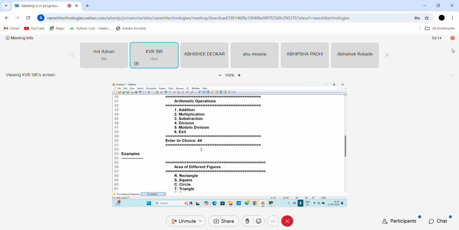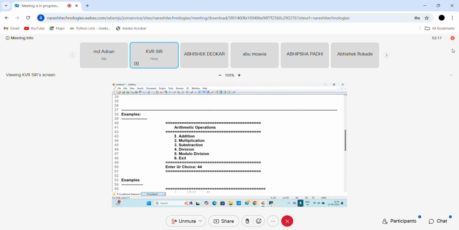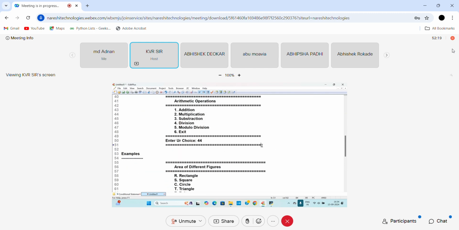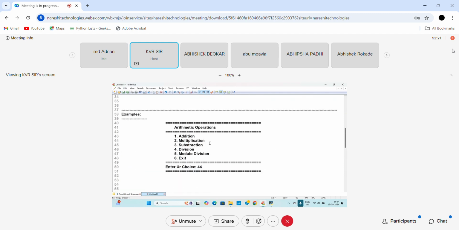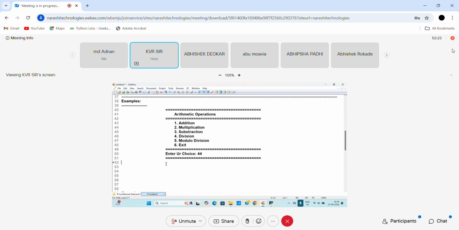So let us look at this. Here, for example, I am going to take up a simple skeleton. I am writing CH is equal to input of, enter your choice. There I am going to take it. How do you write it now? Match of CH.